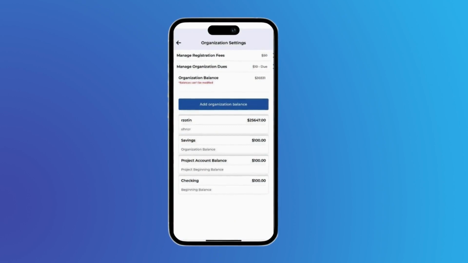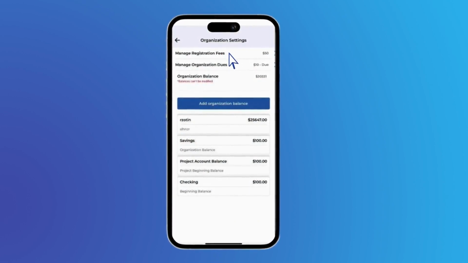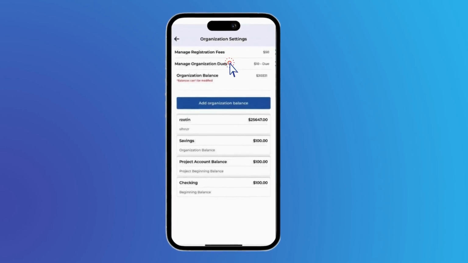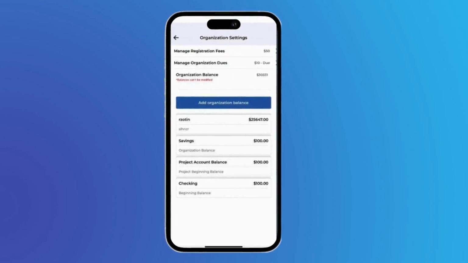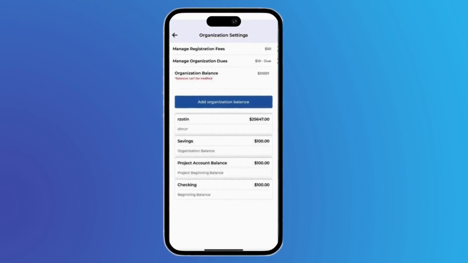3. Still on Profile, go to Organization Settings. Enter and save registration fees. Enter and save organization dues and frequency. Enter and save organization beginning balance. Note that this cannot be modified by any member.